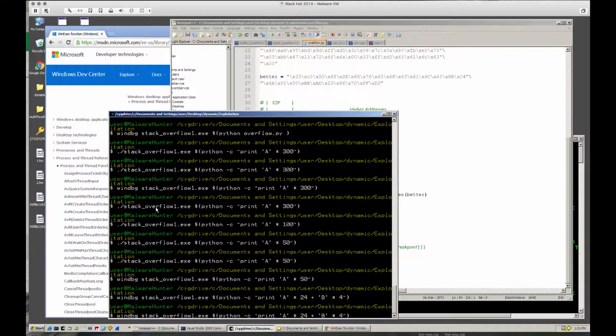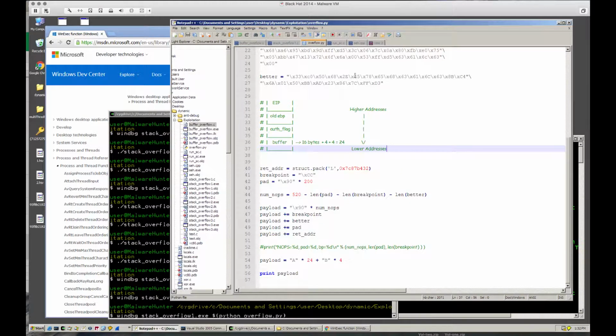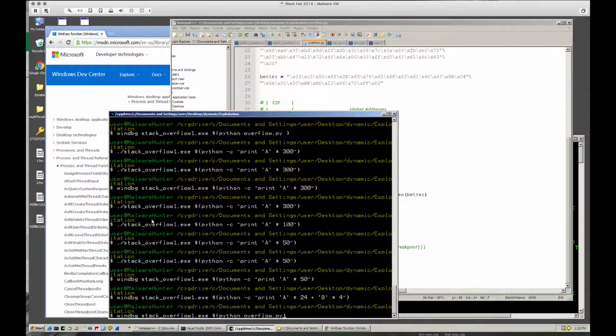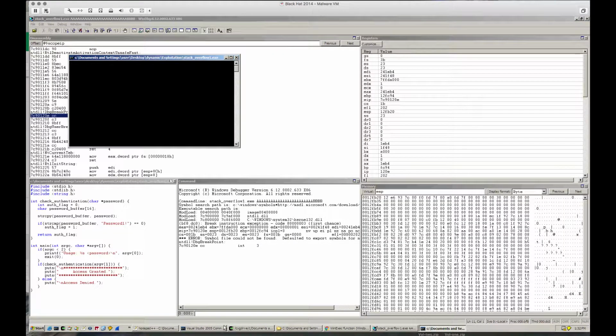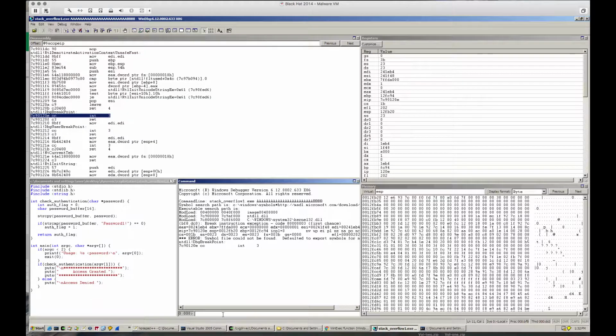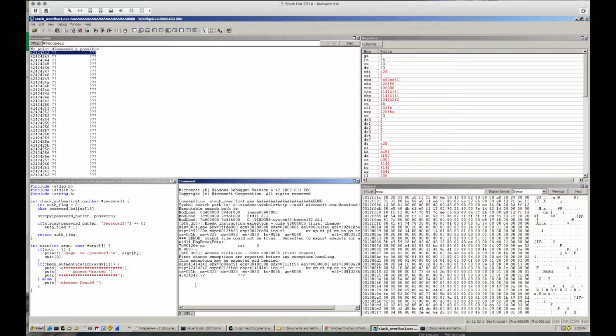So now instead of having that print statement here in the command line, I can say python overflow.py. So it's going to execute that script, and all the script is going to do is print the value of payload, which is A times 24, B times 4. Okay, so if I got everything right, we're going to see the same results here. Simply that it's going to crash with a value of B's in EIP, which it did.